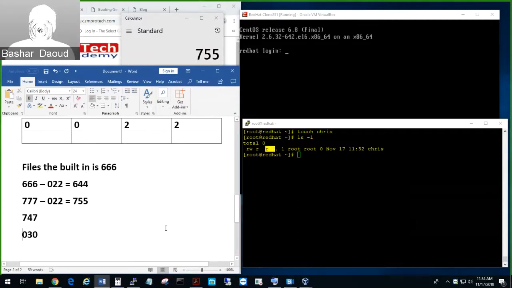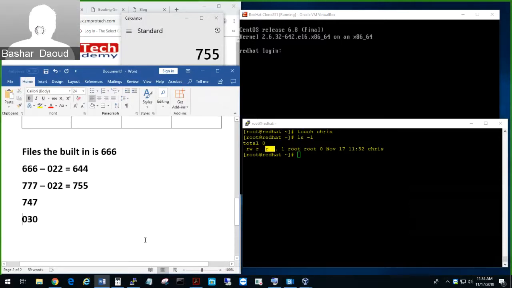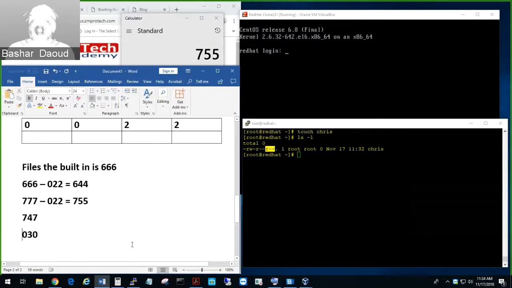Is it for a file or directory? If it's for a directory... No, this is a file. This is not a directory. This is a file. So if it's a file, it's different. For the owner, we want to keep 7, so 0.